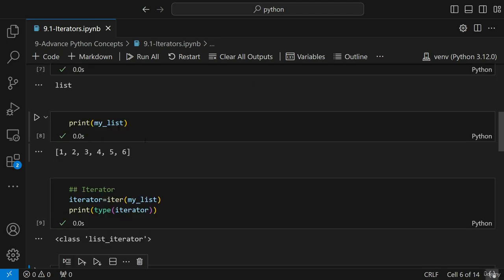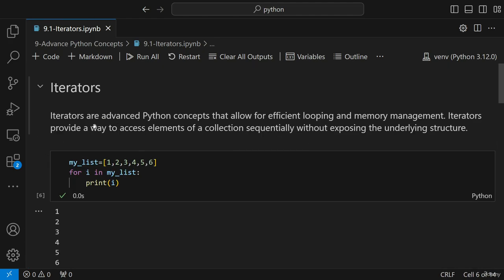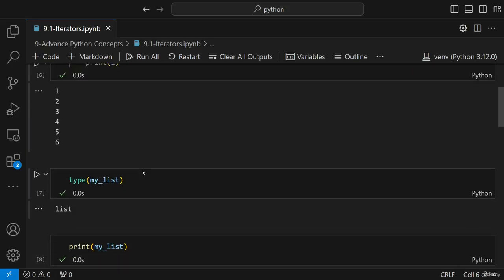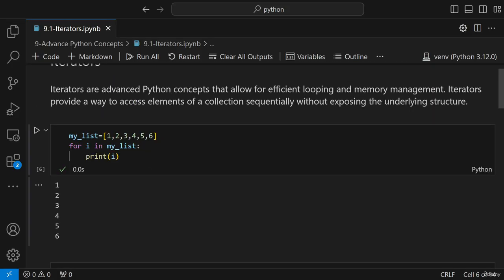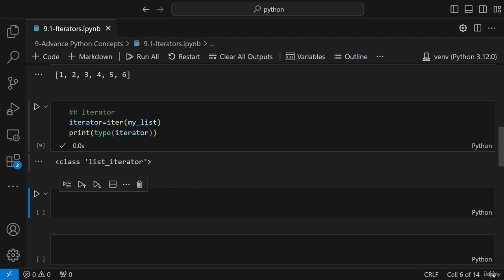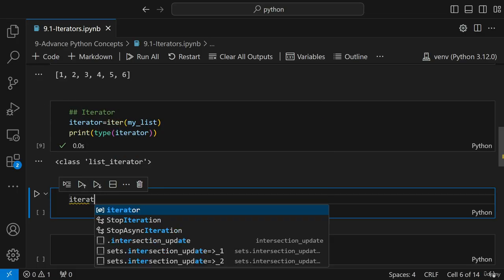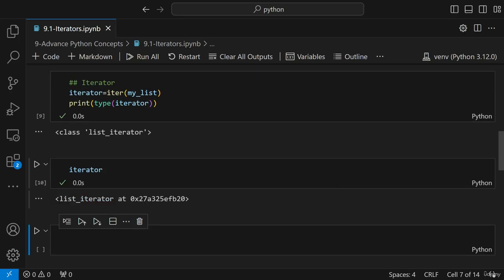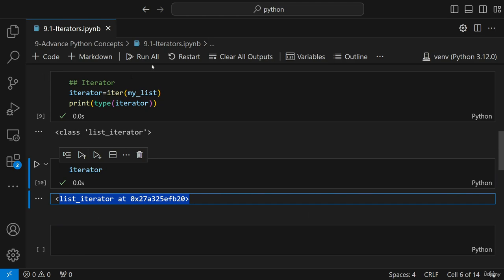Okay. Now over here it says that iterators are advanced Python concepts that allow for efficient looping and memory management. Now when I displayed this list directly, which is a collection, I could see all the elements over here. But in this case, for the same list, when I converted it into an iterator, I'm not able to see all the elements. Why? Because if I write iterator over here and see, it says, hey, it is a list_iterator at this particular memory location. So that basically means internally I'm not able to see the my_list elements, right? I hope everybody's clear with respect to this.